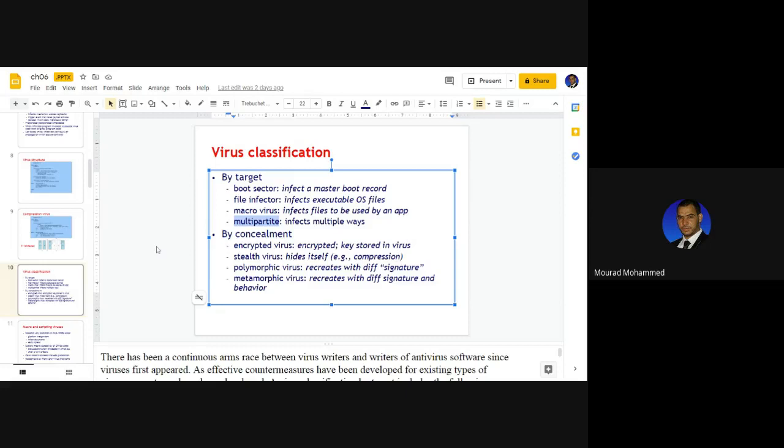Examples of viruses that do this concealment: the encrypted virus or encryption-based virus, and the stealth virus, which is another one. Encryption means it encrypts resources. Stealth virus is one of the very famous viruses that hide themselves from being exposed, and it executes the payload it is carrying. But originally, it has to hide itself from being exposed.